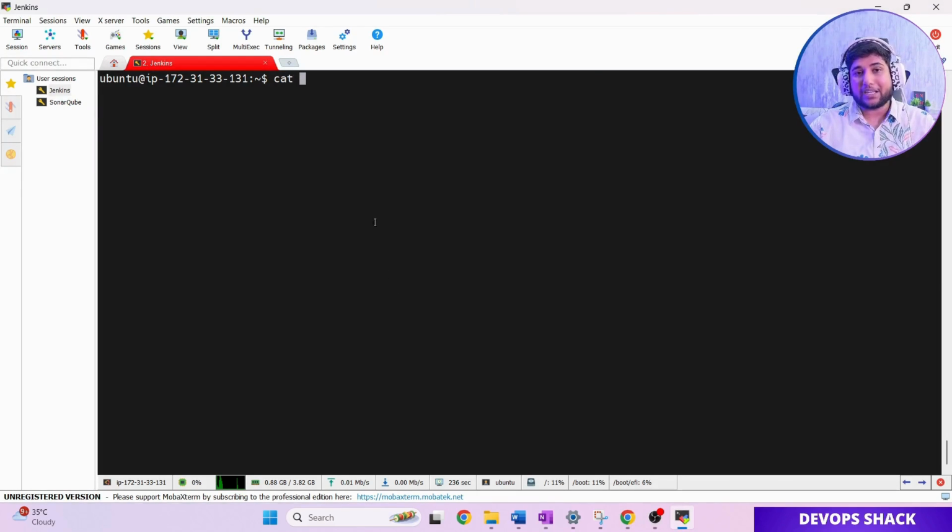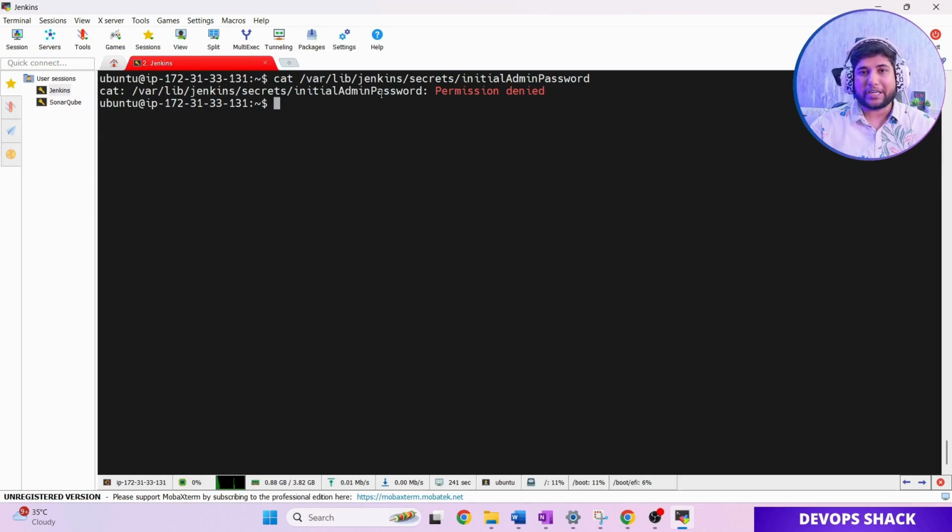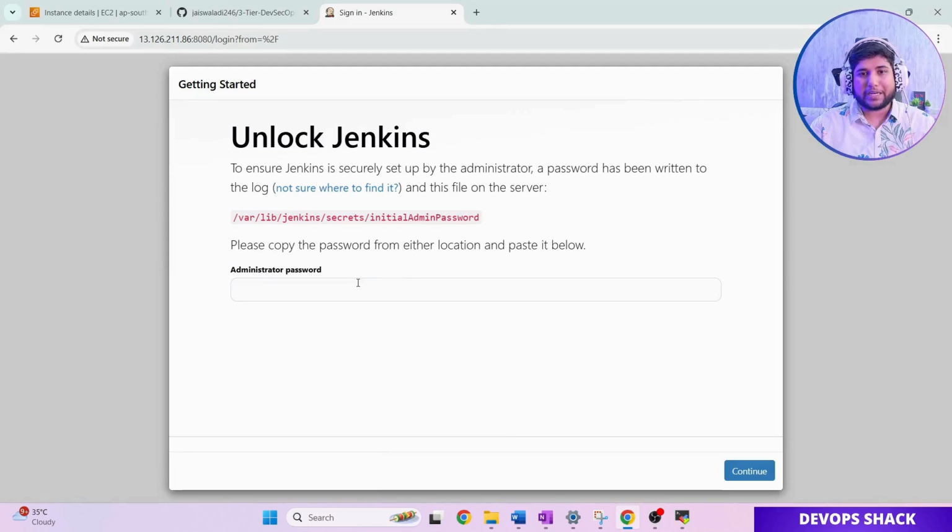We can use cat command to get the value of it, right? But here you can see we are getting permission denied, because this is a directory which requires elevated access or permissions to access any file. So we are going to use sudo cat and the location, and now you can see we have received the initial admin password. So we will copy that, paste it here, and click on continue.